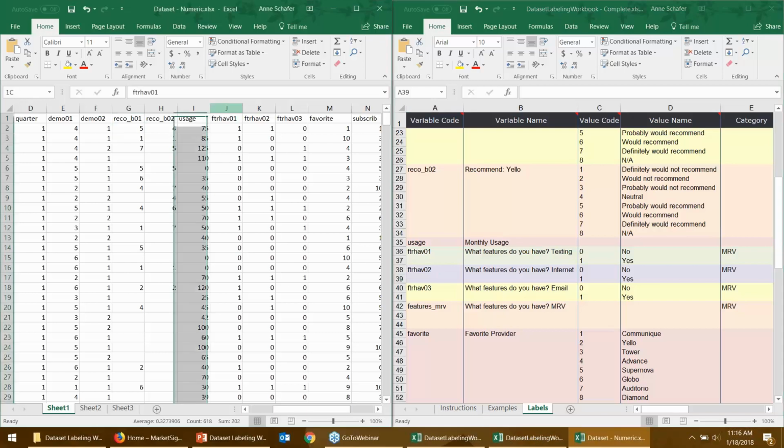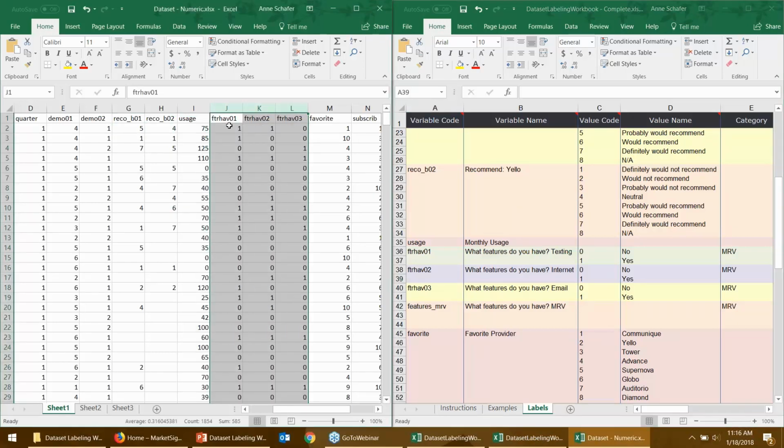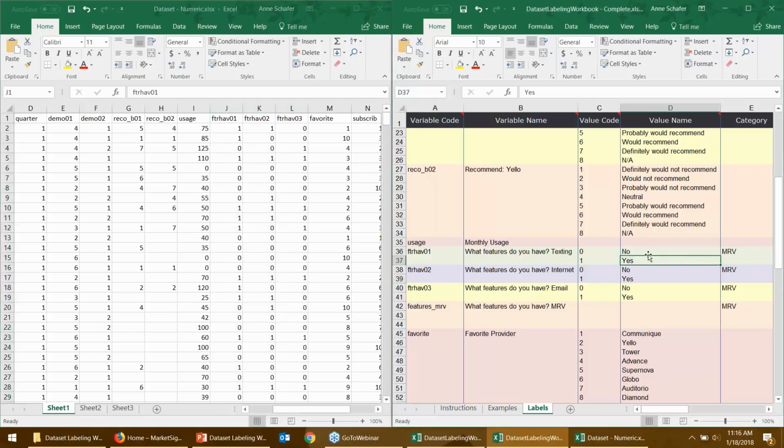Those match with these variables here in my Excel data set. As I look at these, I can see that these are all yes-no questions, in which 0 represents the no, and 1 represents the yes. So again, I've taken the text out of my data set, converted it to numeric values, and I'm really supplying those no and those yes labels through the Dataset Labeling Workbook. Now that's happened for all 3 of those individual predecessor variables.